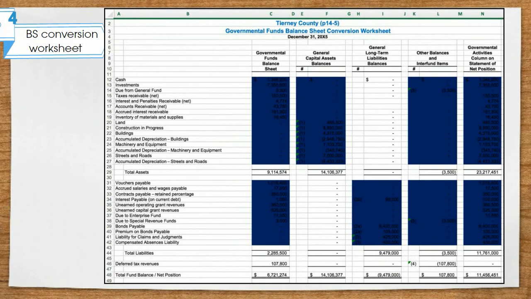And then lastly, I just wanted to give you an idea of the format of the worksheet, the balance sheet conversion. Again, I've blocked out the answers, and hopefully you can enlarge down to see some of the key totals on the bottom of this.